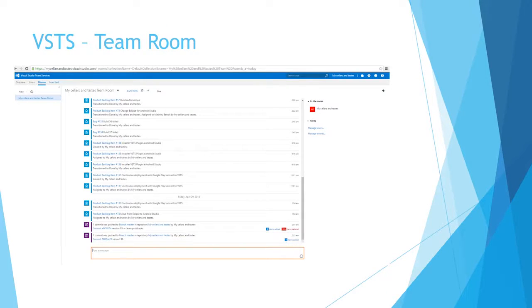One of the features I use also with VSTS is the team room. It's a good place to chat, communicate, and collaborate with the entire team. And you could also configure a notification: a work item update, a build failed, a build succeeded, a release succeeded or failed, etc. So it's a good place to centralize some communication.